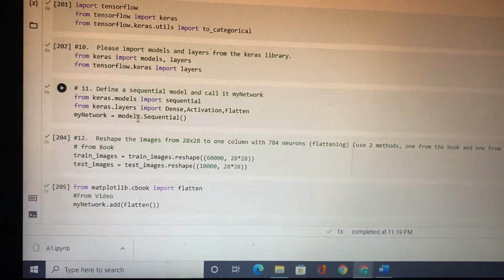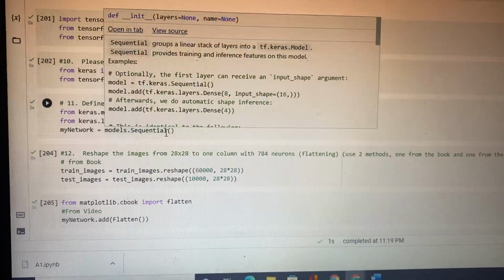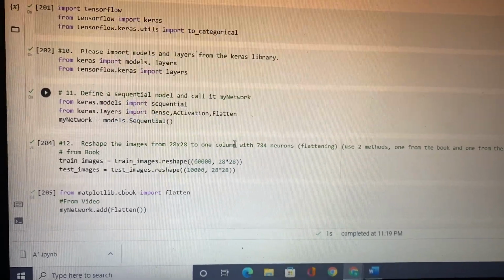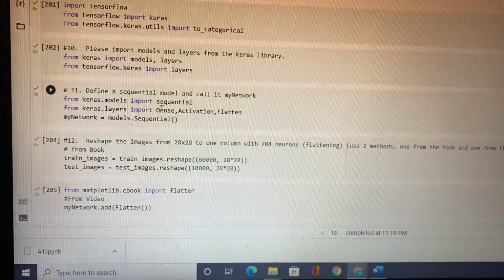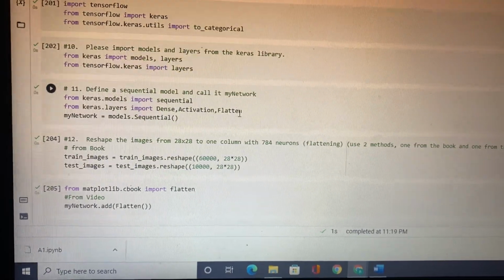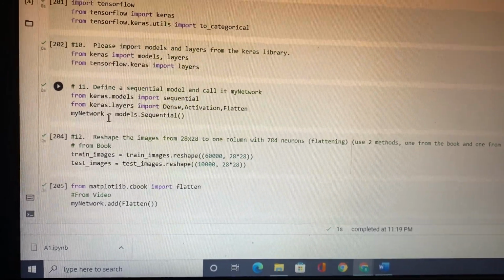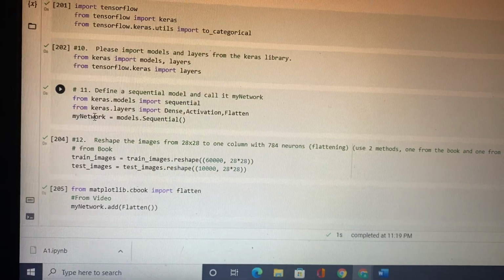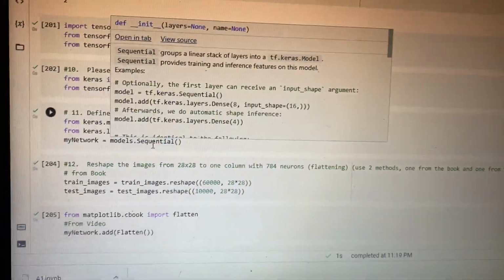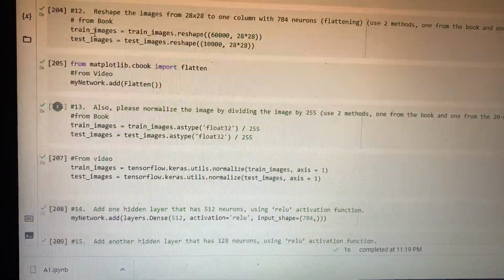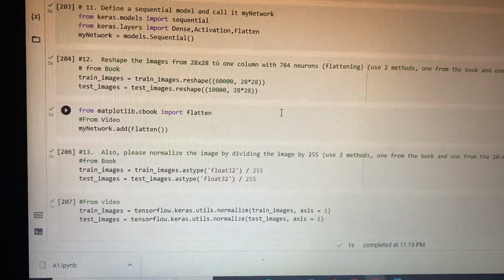So I'm defining a sequential model and calling it network here. So I'm calling the Keras models and importing Sequential, Dense, Activation, and Flatten. And I'm calling it network here. You can see my network is equal to models.Sequential, as it's been already run, so I'm not running it again.